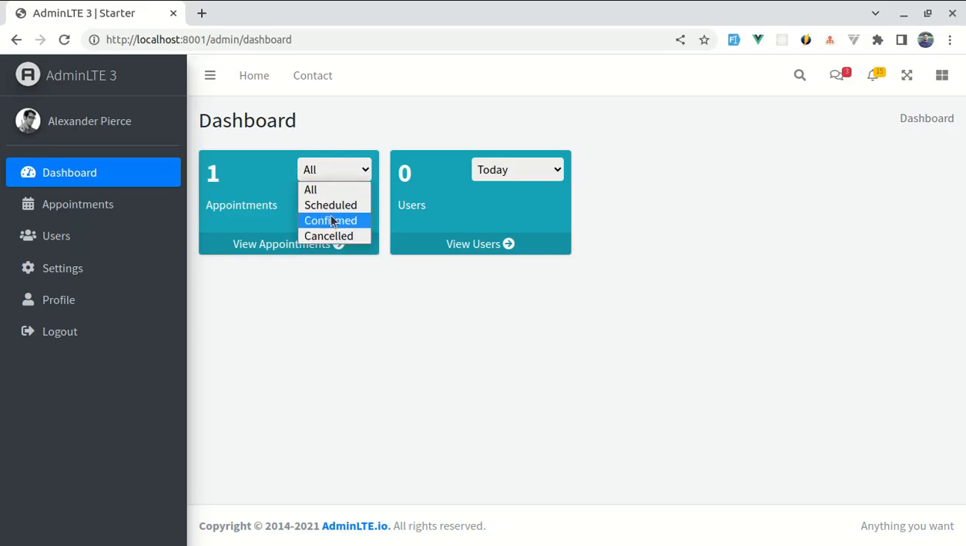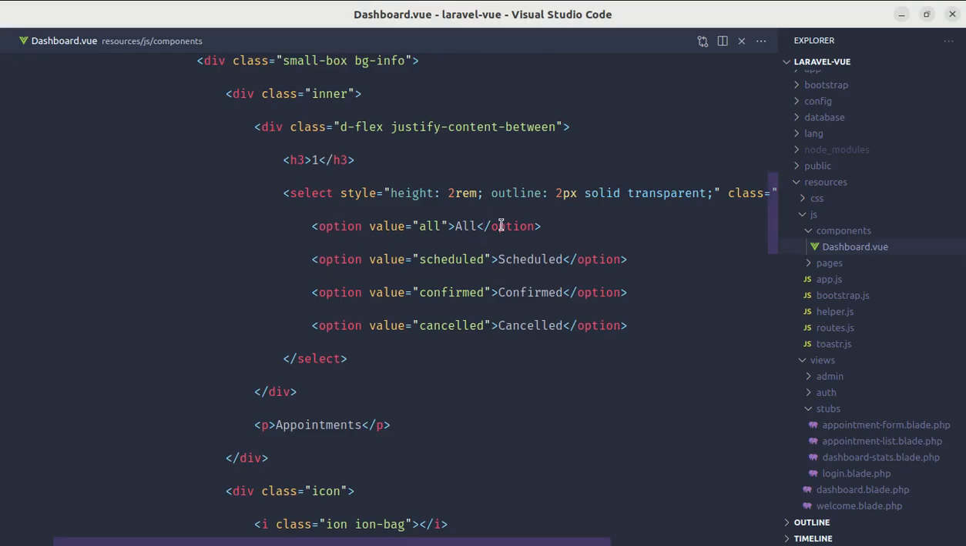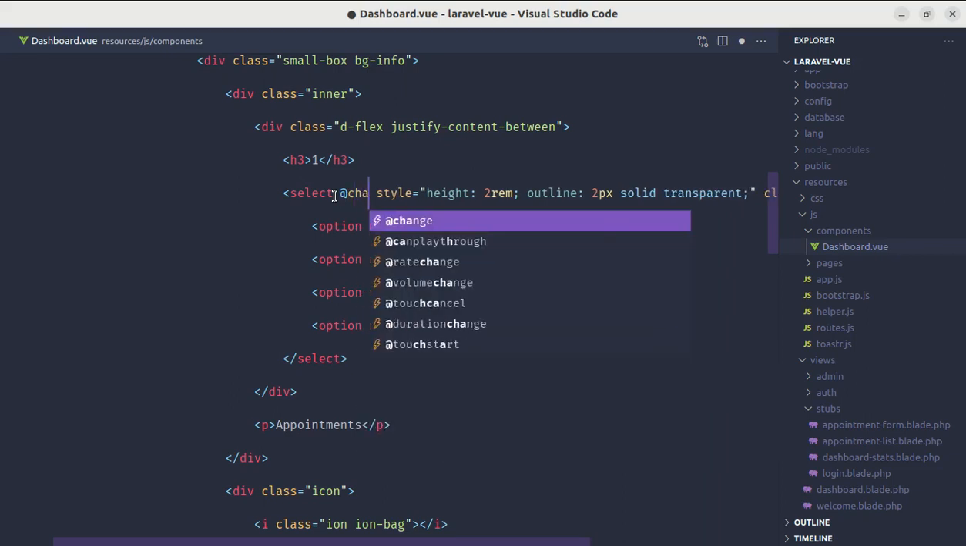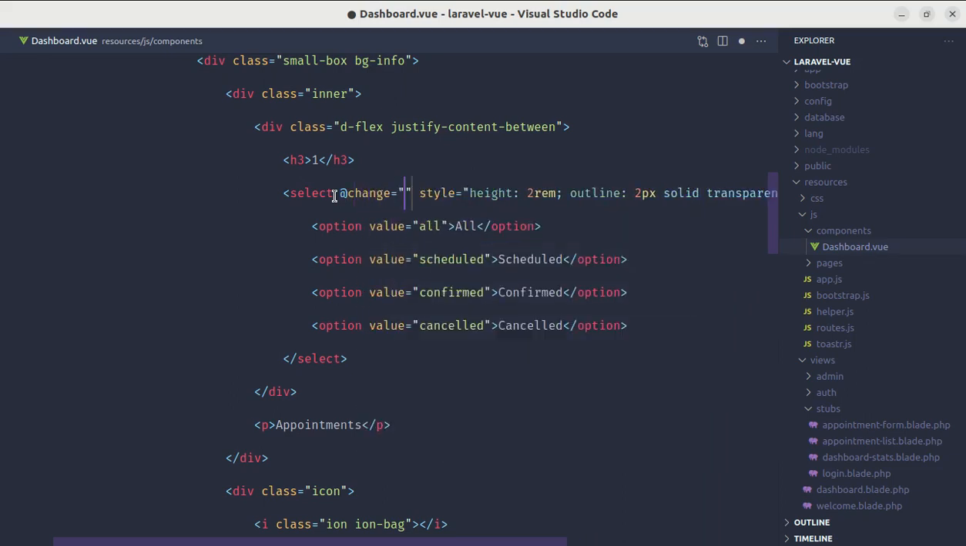Now over here we need to listen for the change event on this select option. If we select scheduled, then we need to listen for that event, perform the request, run some query and return the result, right? So let's do that part. We need to listen for that change event. Let's say on change we'll be calling a method called getAppointmentsCount, and we haven't defined this.